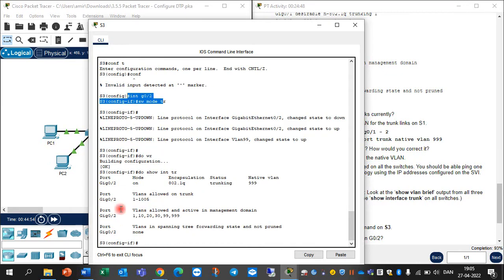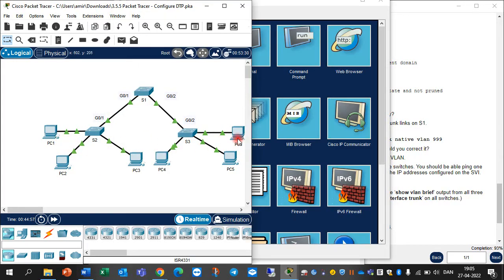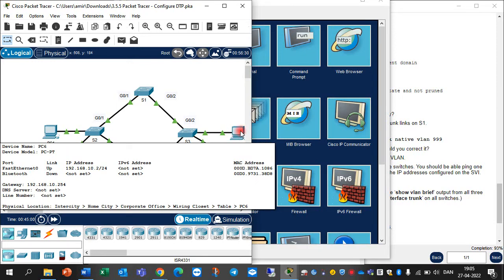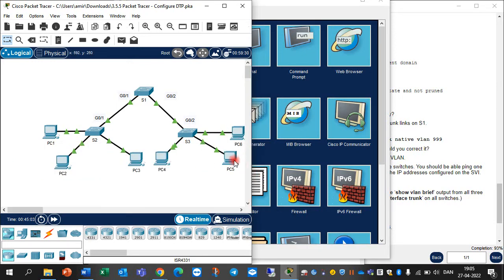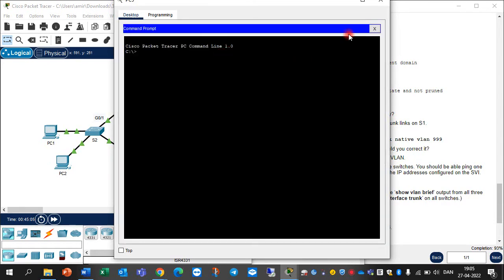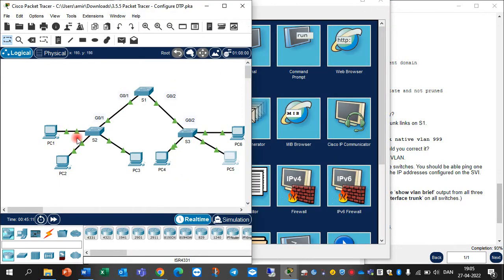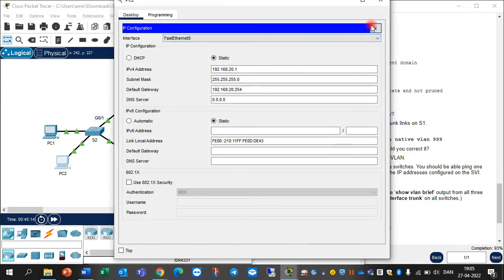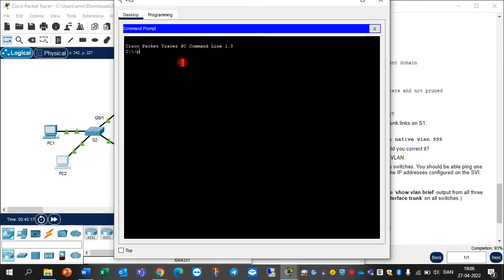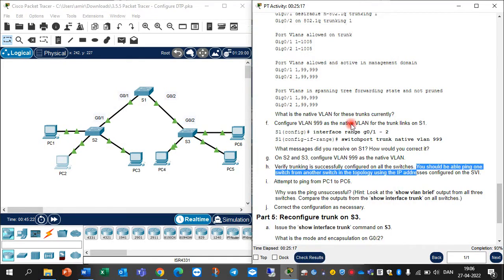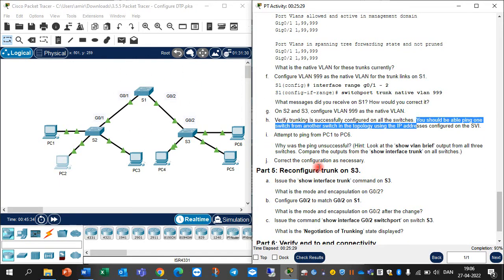After we enable trunk, PC1 can, for example, ping PC6, and also, for example, PC5 also can. We can ping, for example, PC5 from PC2. Yes, and the same, because it's the same network. It's very, very important. It's a rule between switch 1 and switch 3 and switch 1 and switch 2. All of the interfaces should be trunk. Okay. Correct the configuration.